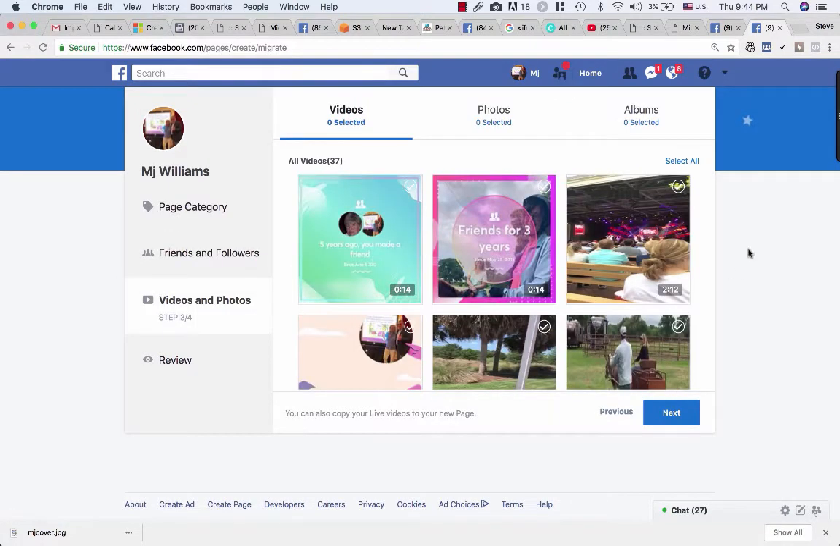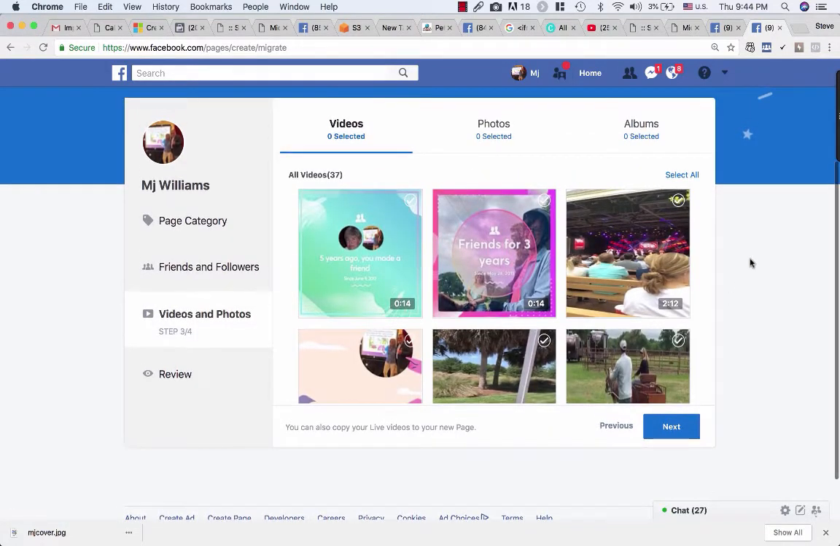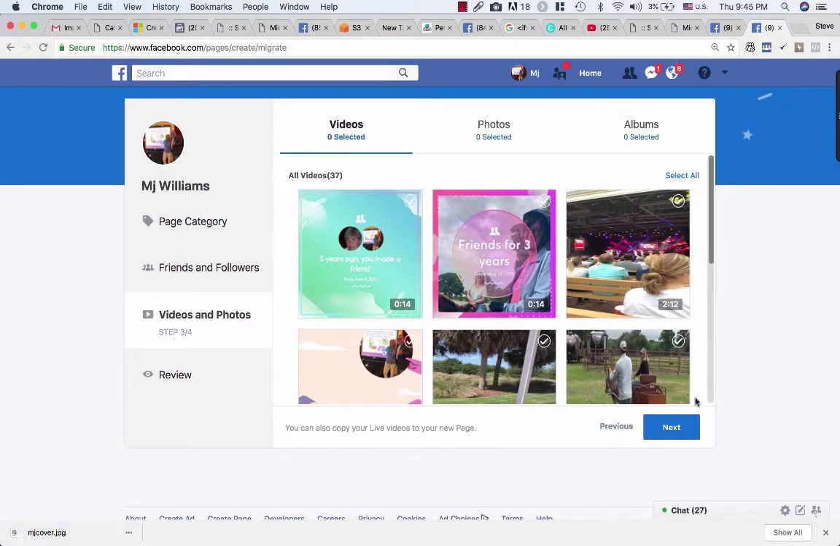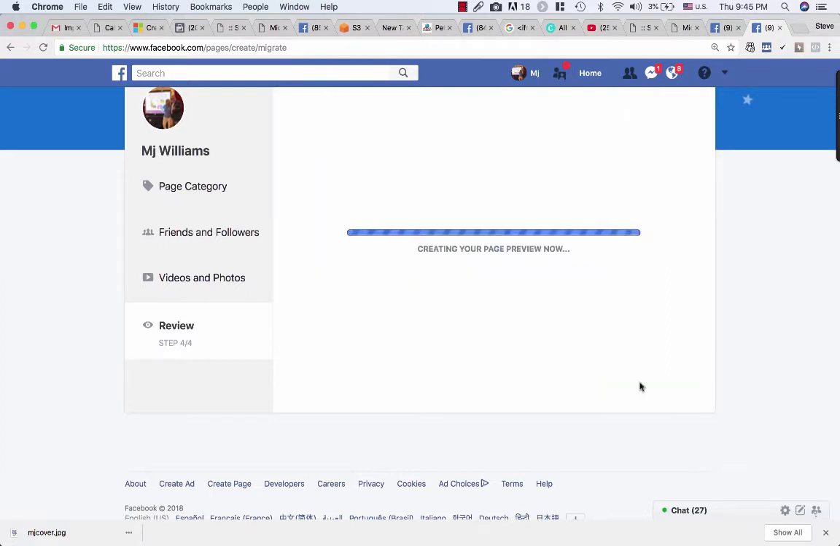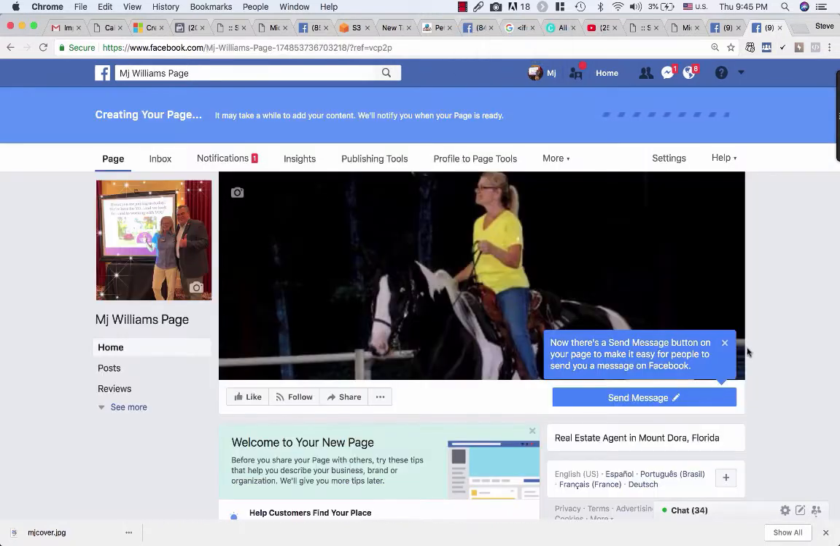Now we have the option, let's say we've been putting a lot of videos and stuff up on our personal profile pictures, we can choose those albums and migrate them over. For this example, we are not going to choose any of those because I'm not sure which one she would want to choose. We review that everything is correct, and we'll just press the blue button that says create page. It does its thing. And when it pops back up, voila, we've created a business page.